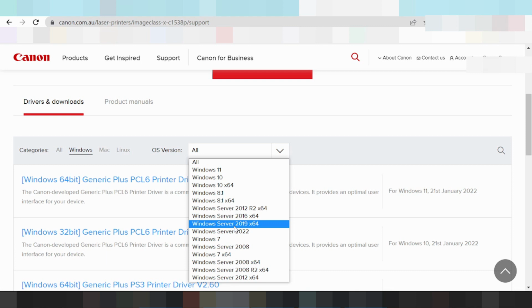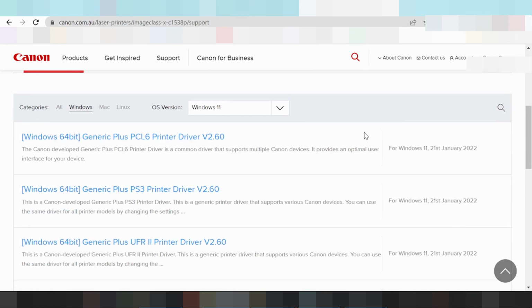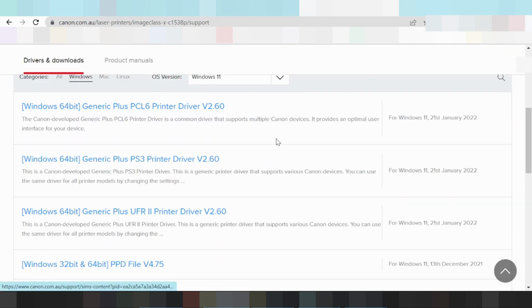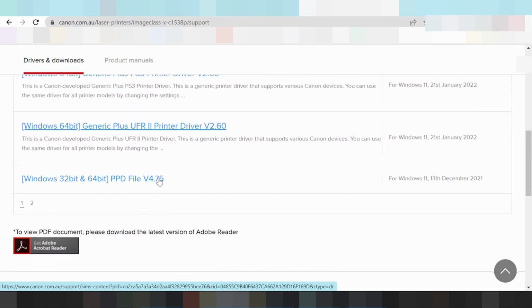In this video I am downloading the driver for Windows 11, and click here to select the operating system Windows 11. Please wait, the driver is loading, and here are the Generic Plus PCL6 printer driver and the Generic Plus PS3 printer driver, and this is the printer driver.